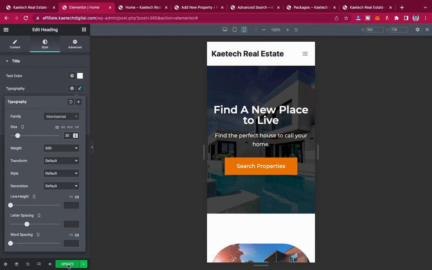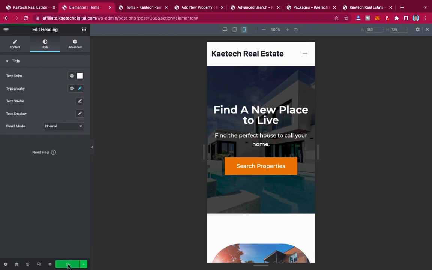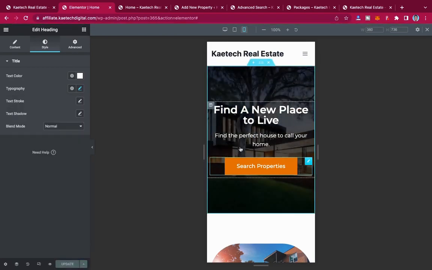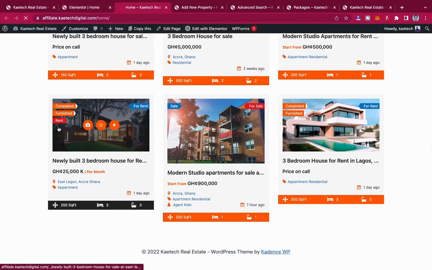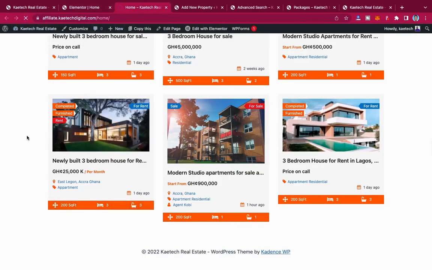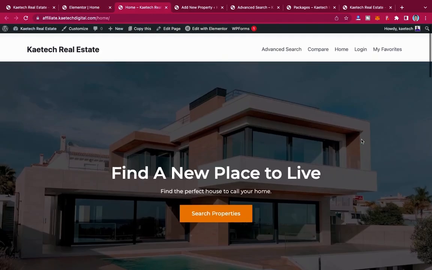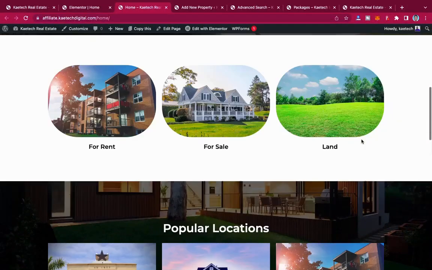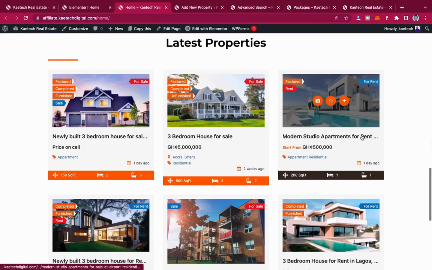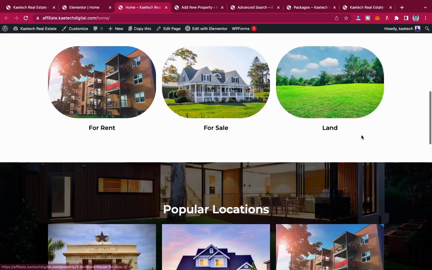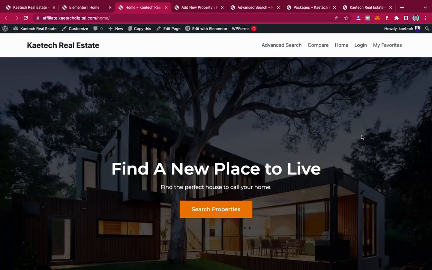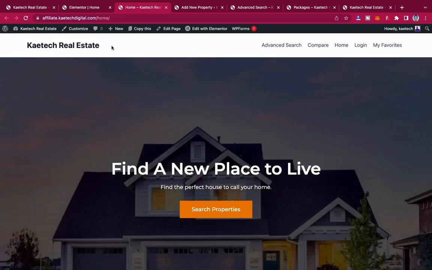We are done with the home page. Now we can update it, so that everything will be well. Now let's go over here and refresh the website and see how it looks on the front end. Okay guys, as you can see, our website is coming into shape. Everything is perfectly done. Everything is quite complete.